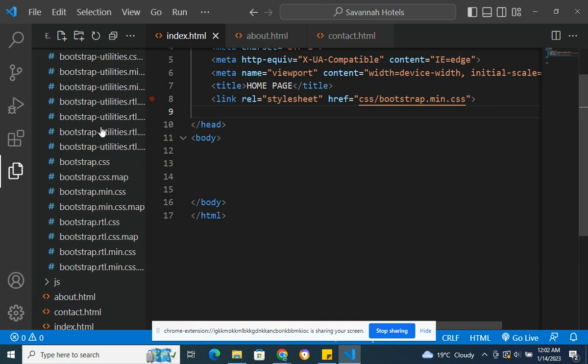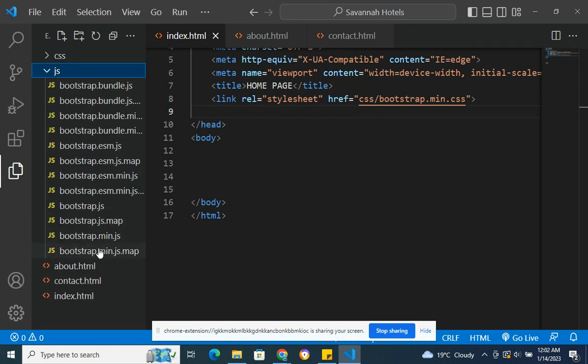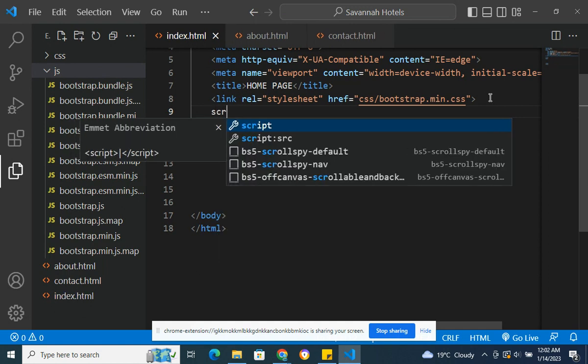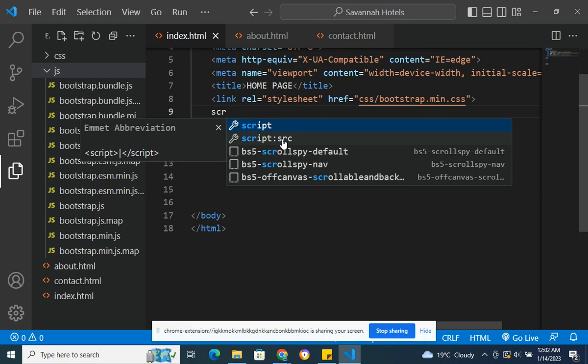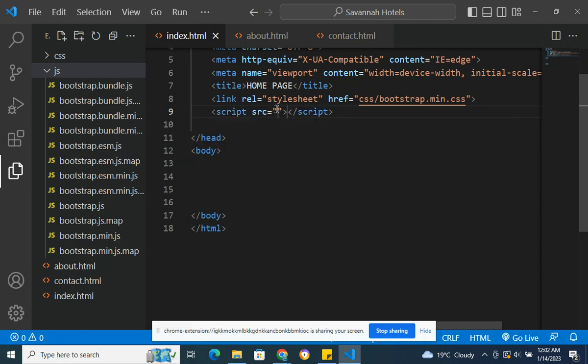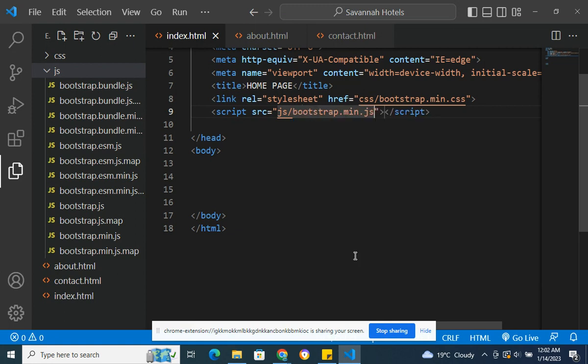Then the other one is the JavaScript file. Here we also have bootstrap.min.js. So I can link it up here using the script tag. Let me just type script so that my Studio can auto generate it. I can pick the one that has src, source. Then from there you type the source. The source is my folder called JS, and the file in question is bootstrap.min.js. So this is what we need.